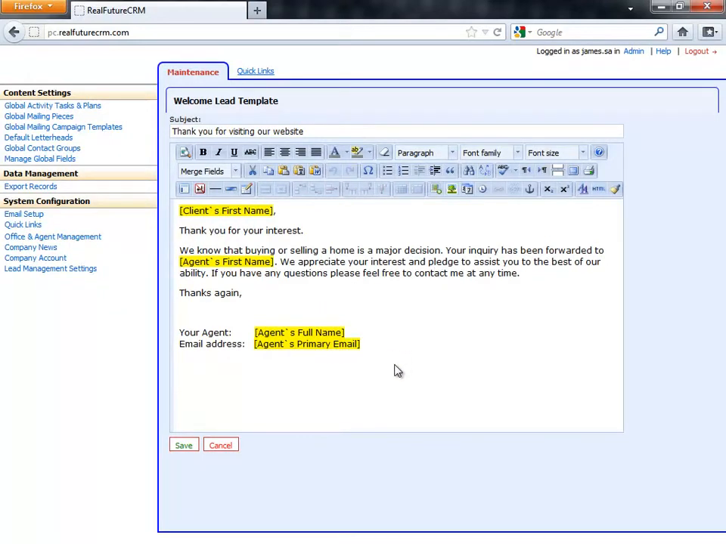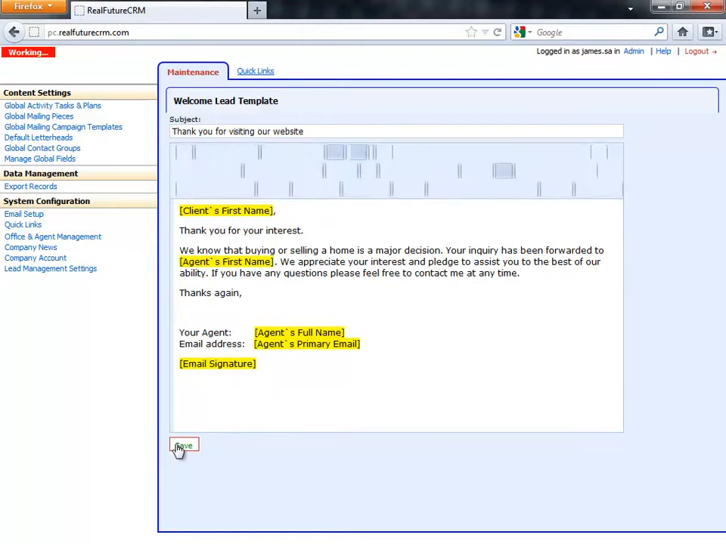As you can see, you do have a set email in the system. You can decide if you want to change it to make it look more personal like I have. At the same time, maybe down at the bottom I want to include the email signature of the agent that accepted it, so that it looks like it's coming directly from that agent. Once I'm done, I can hit Save.